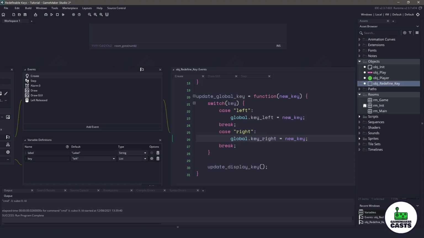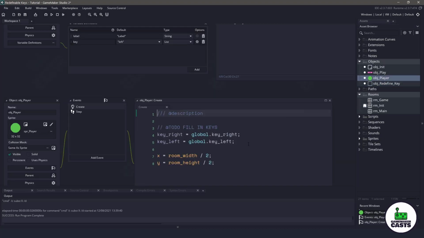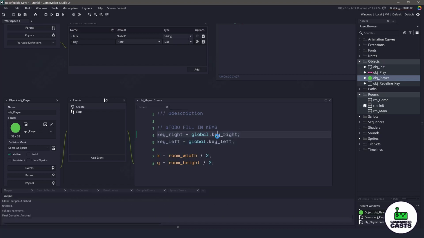Now, if you wanted to do something with a joypad or whatever, you would also just have to change this to listen to the joypad or gamepad events here. So really, that's all we really need. The final thing is inside the object player. Instead of defining your actual keys, you'll be using those global left and right keys, or up and down depending on what you have. So if I hit F5 and I run my game, we're automatically going to land on that room main.